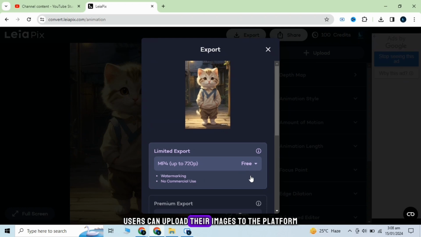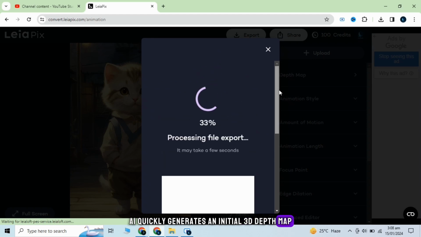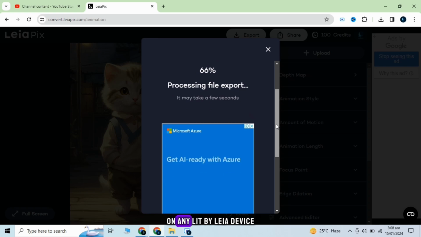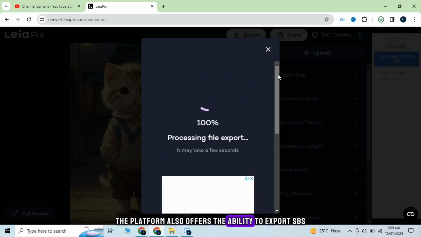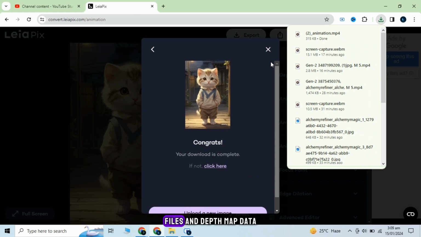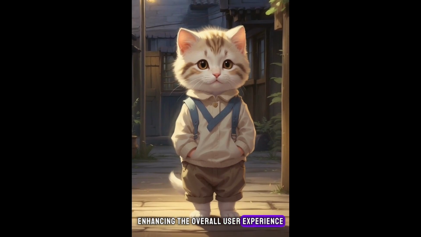Users can upload their images to the platform, and the cloud-based AI quickly generates an initial 3D depth map, allowing them to enjoy their 3D light field images on any Lit by Leia device. The platform also offers the ability to export SBS files and depth map data, enhancing the overall user experience.